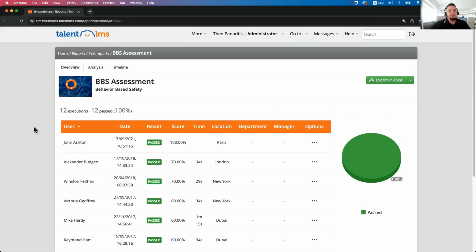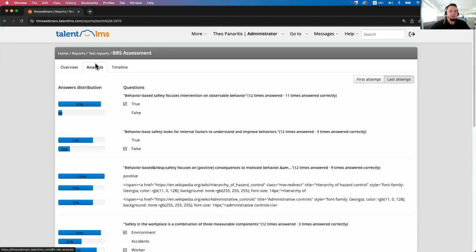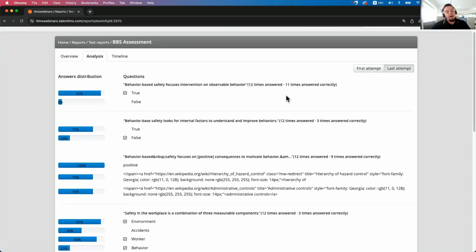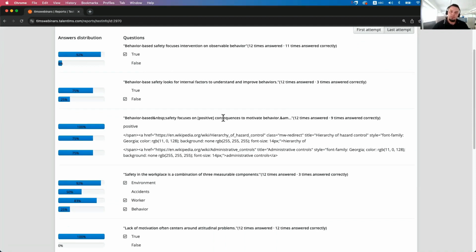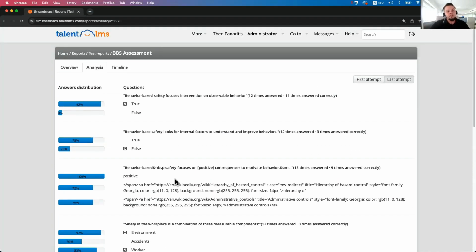Or my very favorite part, you can go to the analysis, and from there you can see how the entire set of responders to the test have answered and how that answer has been distributed. This will give you a very good understanding of where people might need a bit more help. For example, here we have a bit of people that have correctly answered the question and a lot of people who have not. So maybe you can always go back, review the content, review even the way that the question is phrased, and then of course, help the people succeed.